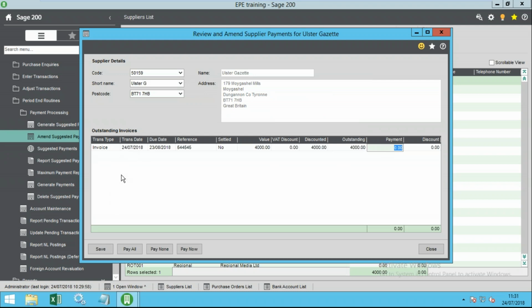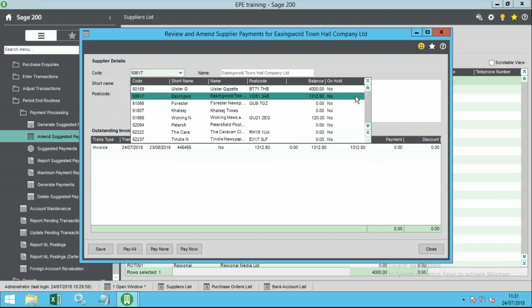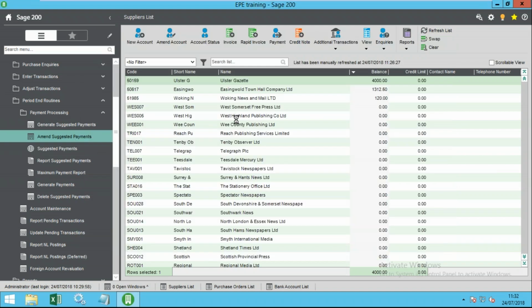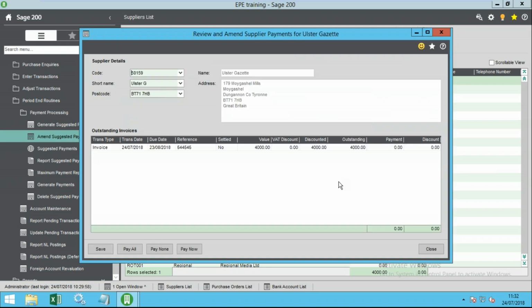So it could be there's a long list of transactions here. You could say pay all, and it would highlight all of them and pay them all. So I don't know if there's any we've got where there's multiple. No, not at the moment. Yeah, so you could say pay all, and it would populate all of them. Or you could do a part payment. So you choose your part payment value. Pay none just resets everything to 0 for that supplier. Pay all would obviously populate everything. The pay now button is a one-off payment for this supplier.